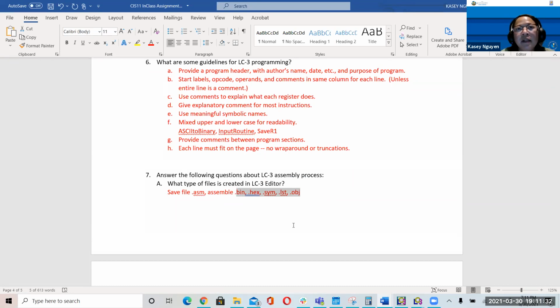It's like building the program with your C++. When your IDE, some IDEs call it build, some IDEs call it run. But when you assemble your program, you create these files in LC3, and you would use the editor. To simulate, we would load the object file.